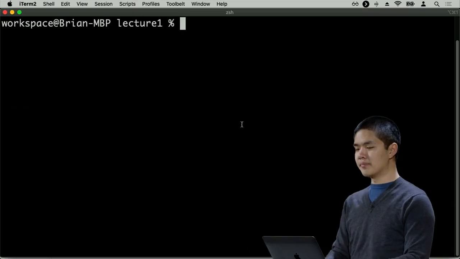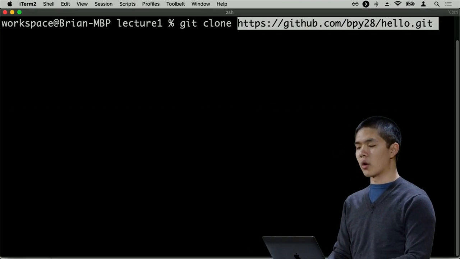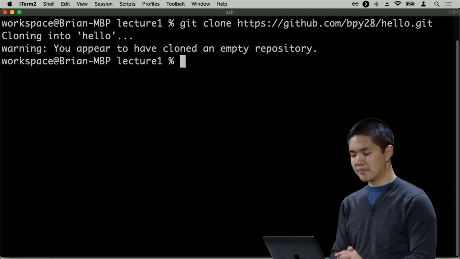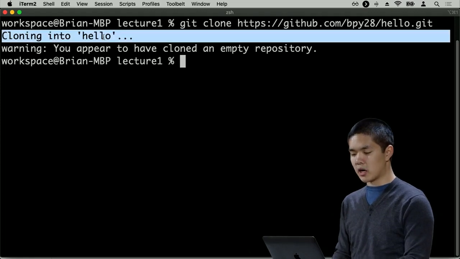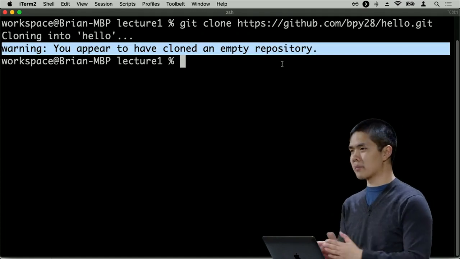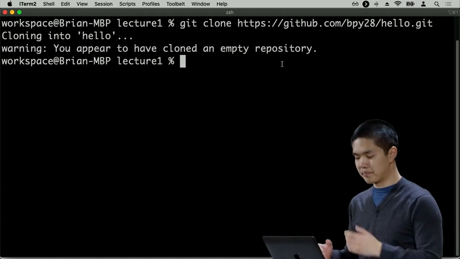And then inside of my terminal, I'll type git clone. And then I'll just paste in the URL that I would like to clone that contains that repository. I'll go ahead and press return. It says I'm cloning into a directory called hello. And then it's saying you appear to have cloned an empty repository. It's saying that's a warning. But that's OK, because I know that I've cloned an empty repository, because the repository is brand new.